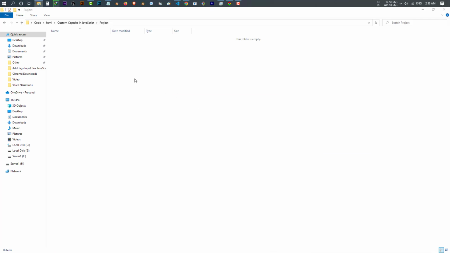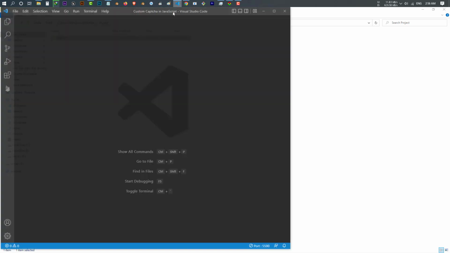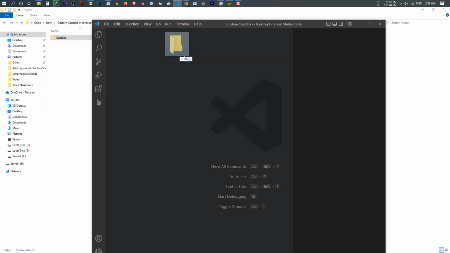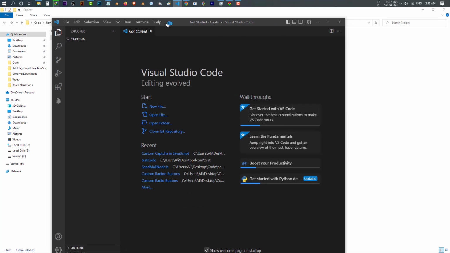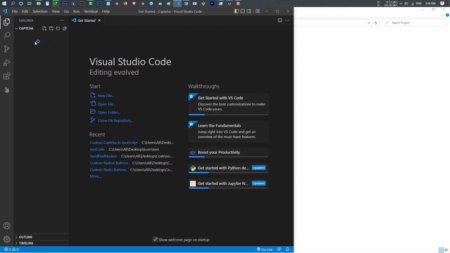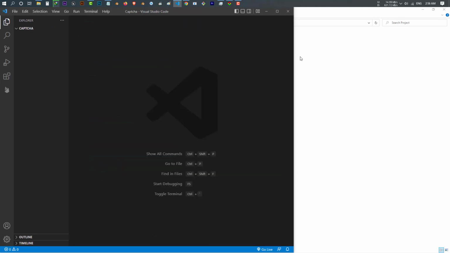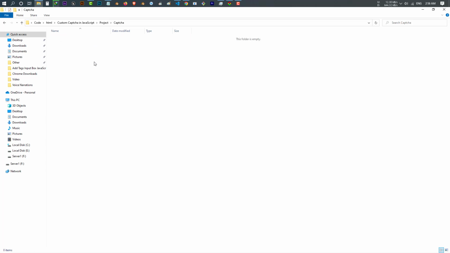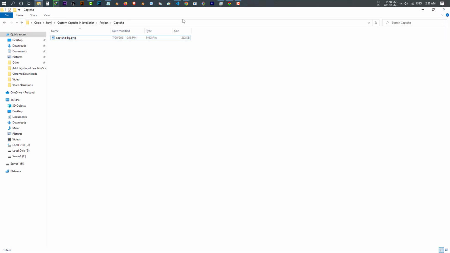I'm inside my project folder. I make a folder. I call it Captcha. And let's drag and drop this folder into my Visual Code. And this is my project folder. The first thing we need is a background image for my CAPTCHA. So we have this image. As you saw, our text will display over this image. You can use any image you want. Okay, let's go to the Visual Code.